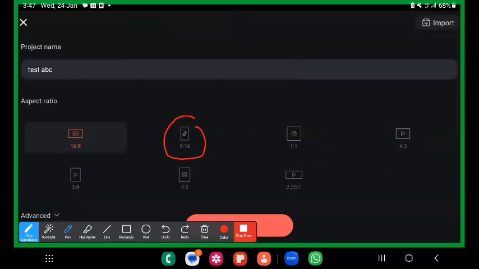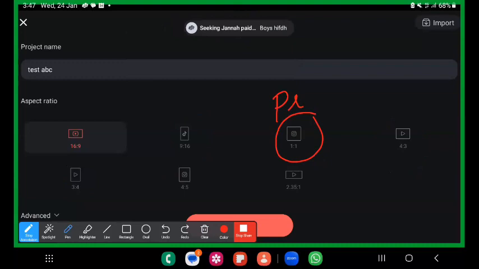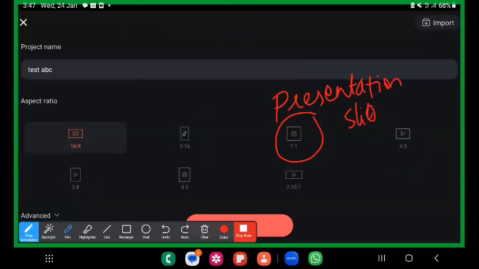So you have 9:16 here and 1:1 here. Why is the 1:1 ratio used? I just told you, the 1:1 ratio is for presentation slides. Remember this, you can write it somewhere. And this other one is for TikTok.